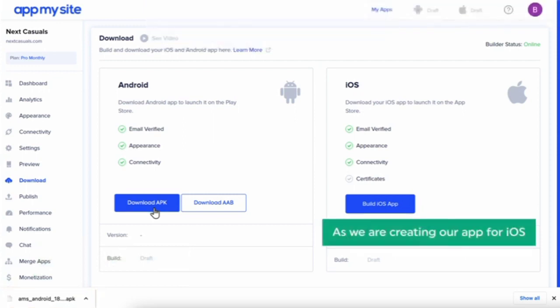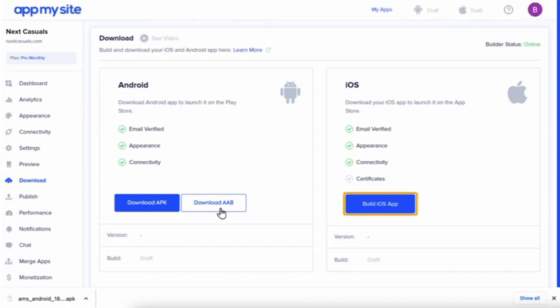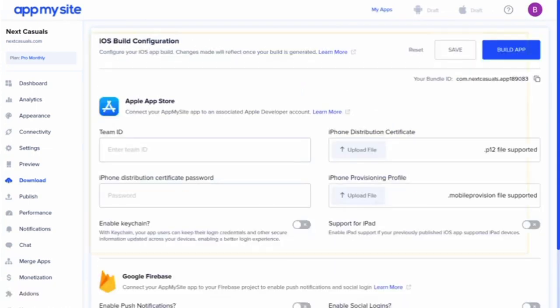Now, as we are creating our app for iOS, click Build iOS App. Now here, you need to connect to your Apple developer account. So next, we can go to step 2, which is to create an Apple developer account. Now to publish your app on the App Store, we need an Apple developer account. Now if you already have an account, you can go to step 3. But if you don't have the account, just continue watching this video.